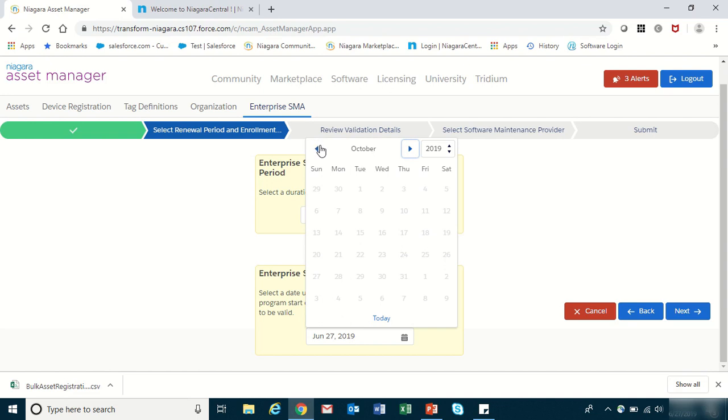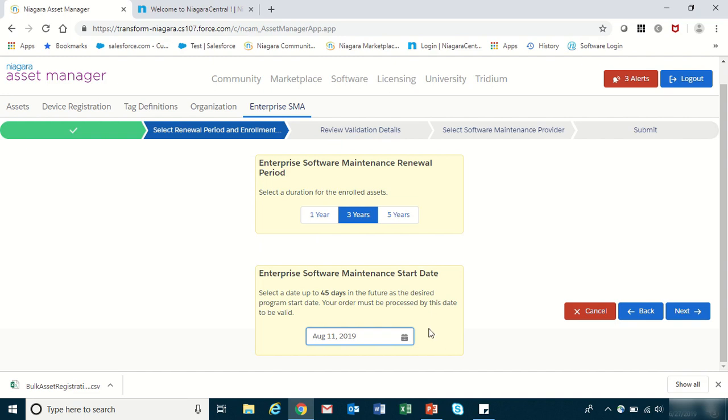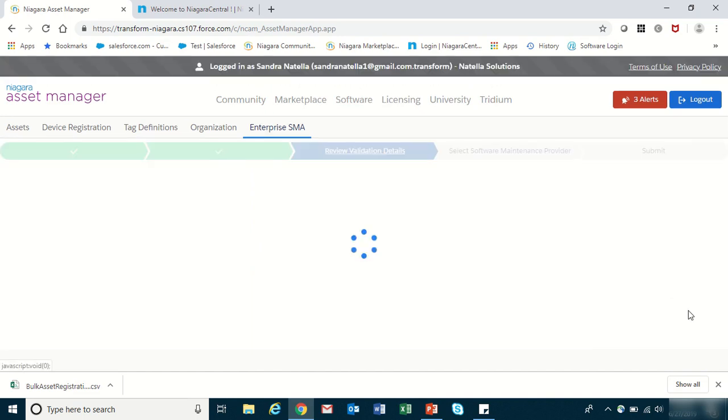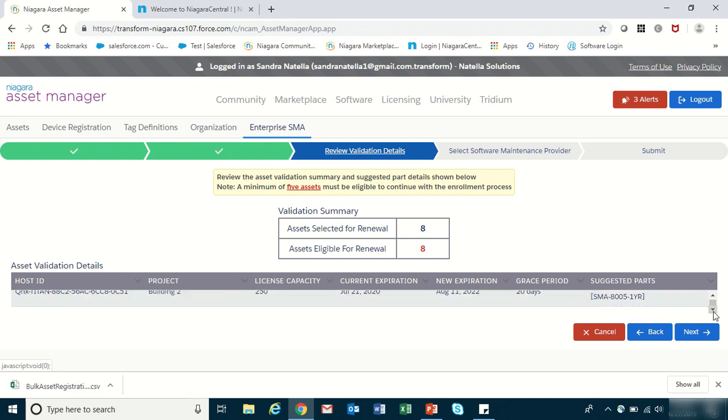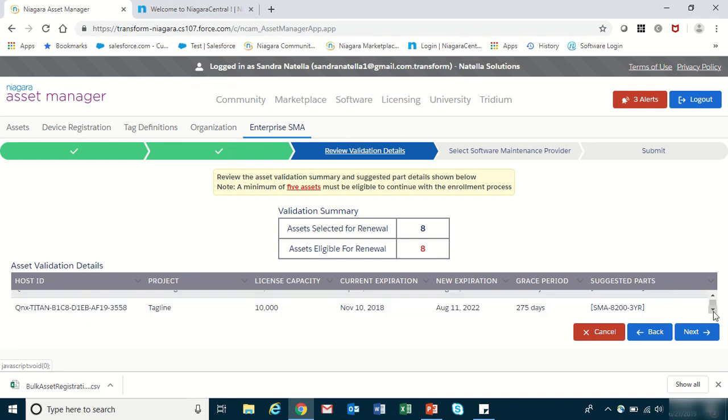This is basically the date that I expect the order to be placed in Niagara Licensing to start my SMA period. So I'm going to select the date of August 11th, and I'm going to say Next. Now it's going through a validation. It's basically telling me that I've selected 8, and all 8 of them are eligible. You can see the list, and I can view the asset details, the validation details.